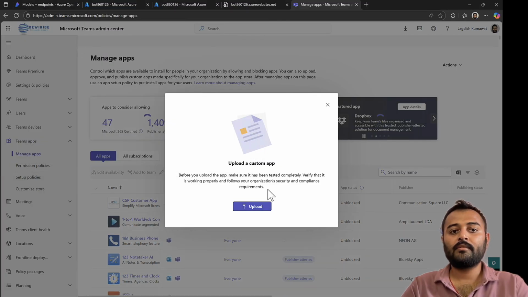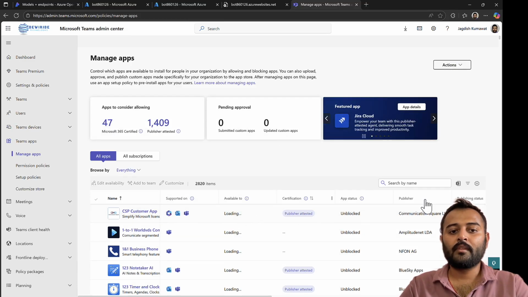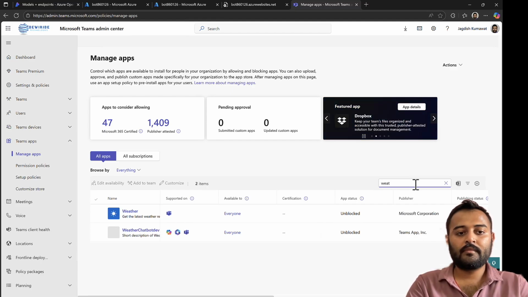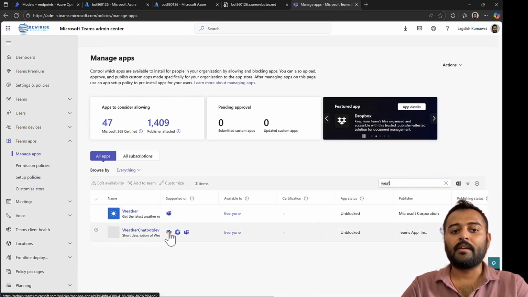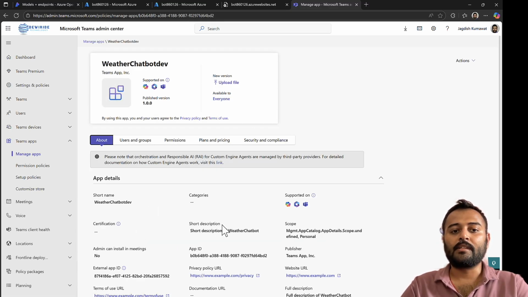I'll choose the package. It's uploading, I guess. Yeah, it's uploading. Perfect. Now I'll just search for weather. There it is. This is my app, and it supports Microsoft Copilot and Microsoft Teams. I'll just open it, and here you can see all the details.